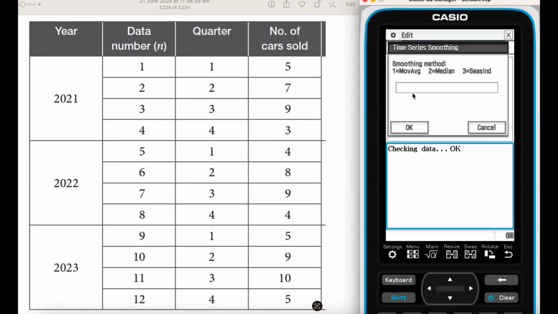The first smoothing method that we're going to use is moving averages. So we select number 1. Because we have quarterly data, we're going to enter 4 as our seasons per cycle. It will tell us that the data will be centered. Any moving average will be centered automatically.